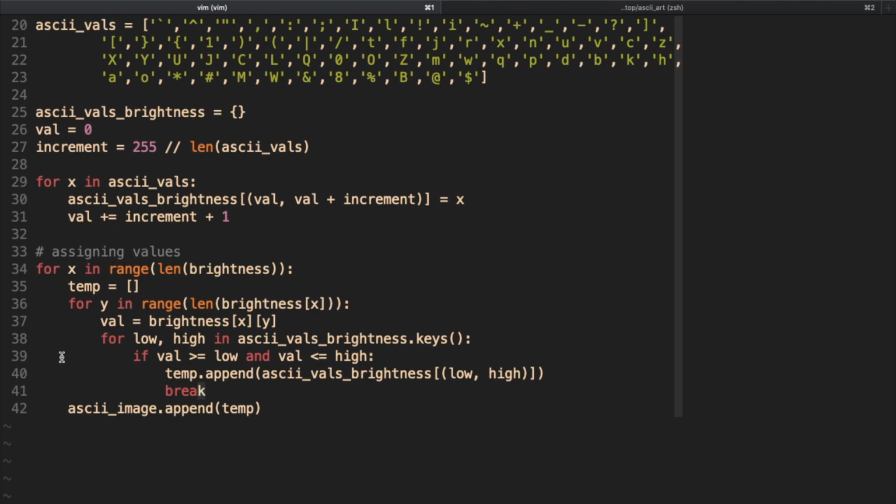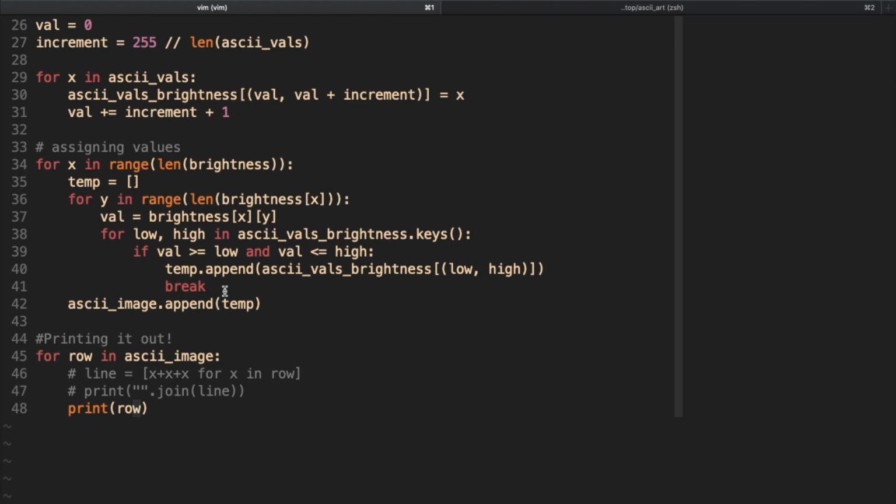After we're done iterating through a whole row, we append this temporary list, which contains a specific row, to our ASCII image array. So ASCII image.append temp, and then our temporary variable is created again as an empty list. We do that for each row until we're done with the entire image. Now we have the last and final part, which is printing out our image, and that's pretty simple.